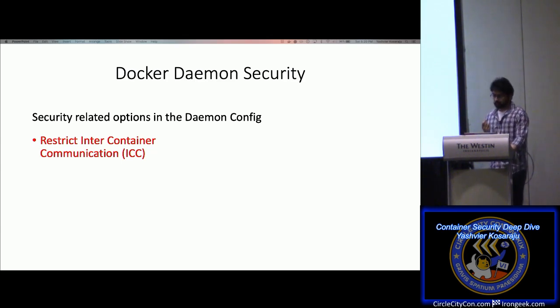We'll talk about a lot of these options that are security specific. One is restricting inter-container communication. By default, all network communication between containers on the same host on the default bridge network is allowed. Setting this flag in the daemon will restrict inter-container communication. Another thing to point out here is Docker has the ability of creating different networks, and you can assign these networks to different containers, thereby achieving a little network segmentation.